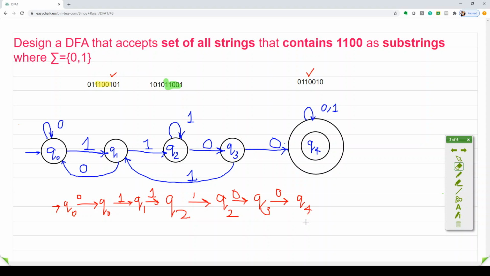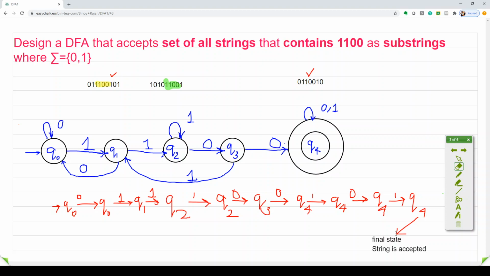So the substring 0, 1, 1, 1, 0, 0 is there, and from Q4, if I'm having 1, I am in Q4 because it's a self loop. I'm staying in that state itself. Moving with again a 0, I am in that state itself. And moving with 1 as an input symbol, I'm still staying in that final state, and the string is accepted.